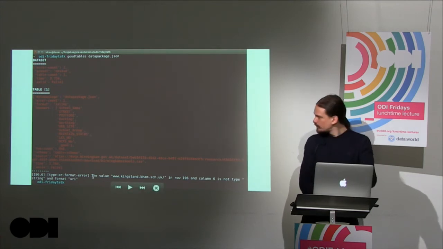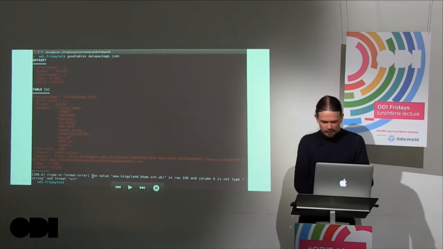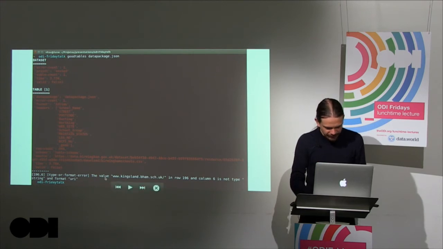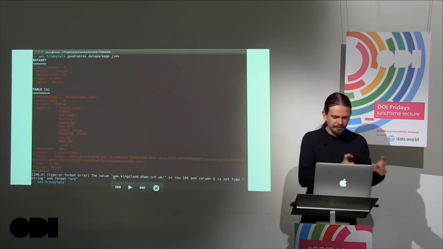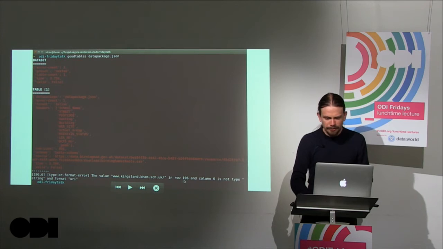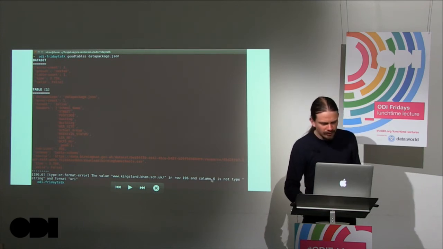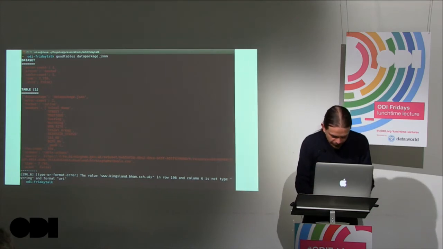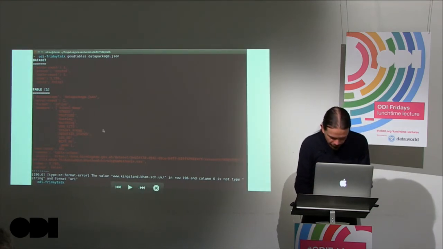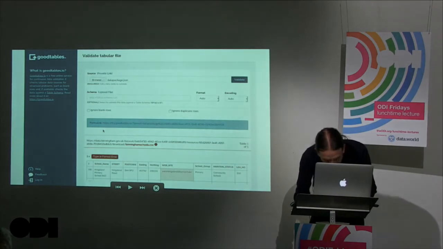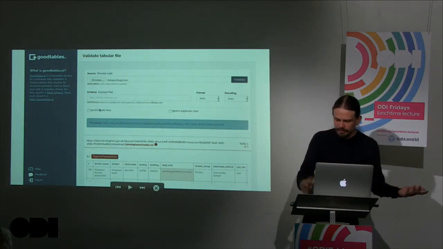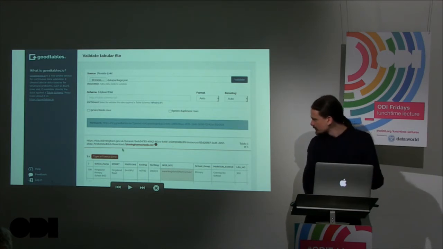And it might be hard to see, but at the bottom here, it's saying that this data package is not valid. It's saying that the specific value in the cell in row 196, column 6 is not format URI. I think I have a screenshot. Yeah, so this is the same validation, but using the Try GoodTables interface. That's easier to see.